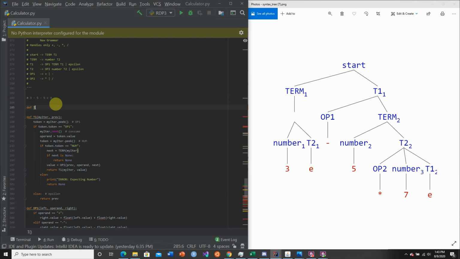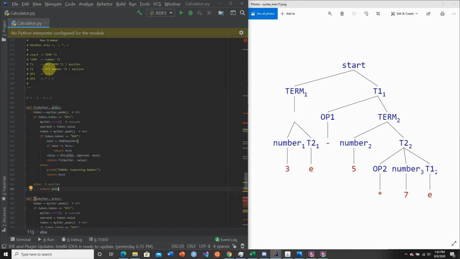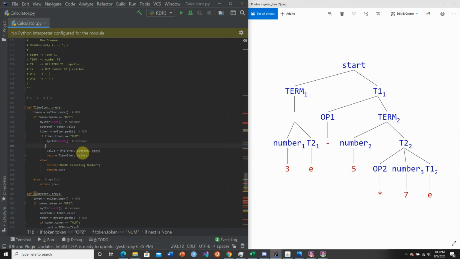The next function is going to be T2, which is going to be almost the exact same. So I'm going to copy and paste, except the only difference is we're looking for operand 2. And instead of calling term, it should be a number. So we're going to peek ahead. Is it a number? It is a number. And what we're going to do is we're going to consume this token. And then we're going to pass it on to operand 2.